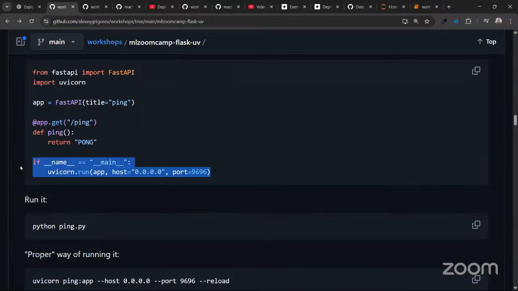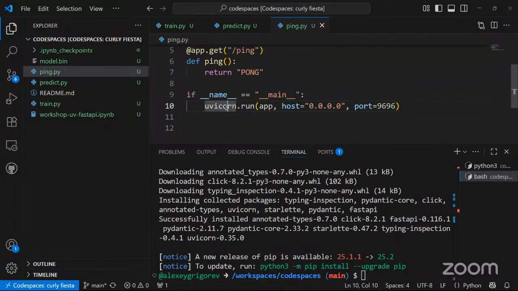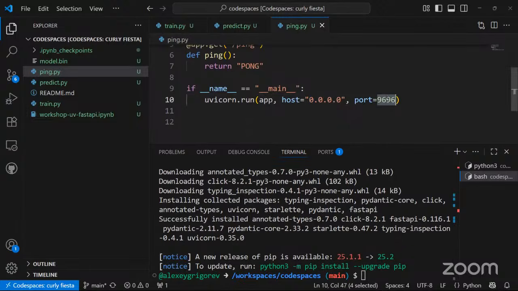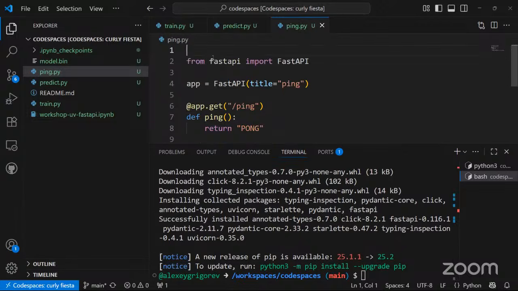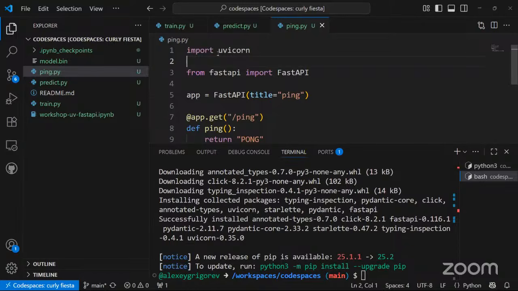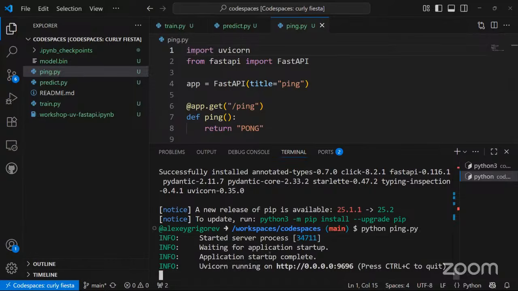Right, and then there is a bit of extra code we need to actually run this application. So again, as I said, we use uvicorn to say that we want to run this application, and we want to run it on localhost, and we want to run it on port 9696. I need to import. How do I actually do this? Yeah, like that. Okay, so this is the simplest web service.